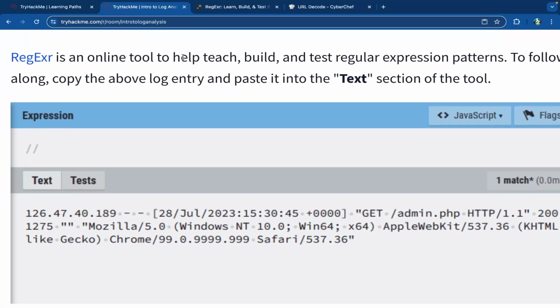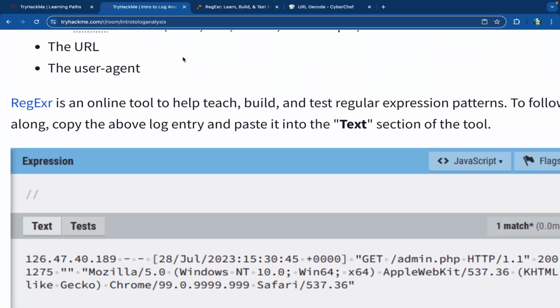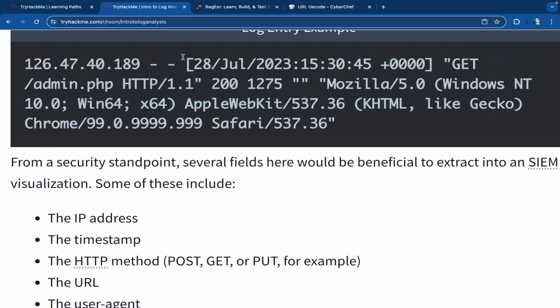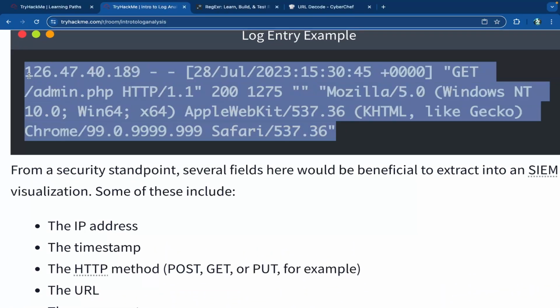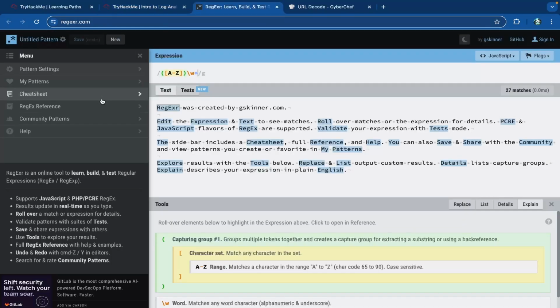To follow along, copy the above log entry and paste it into the text section of the tool. So I'm going to take this, and we're going to copy this, and we're going to go here, and this is the text section, I'm guessing, right?